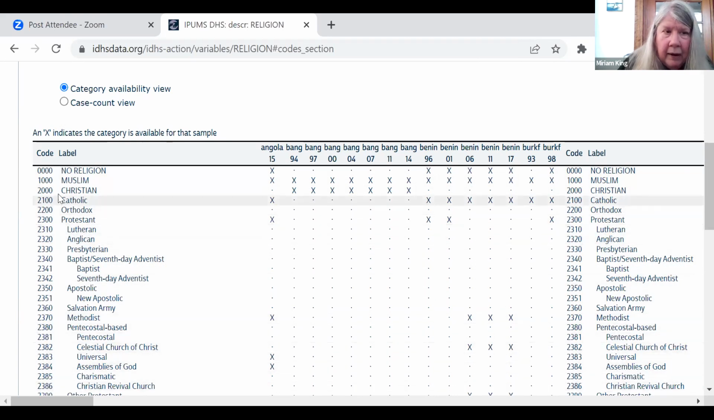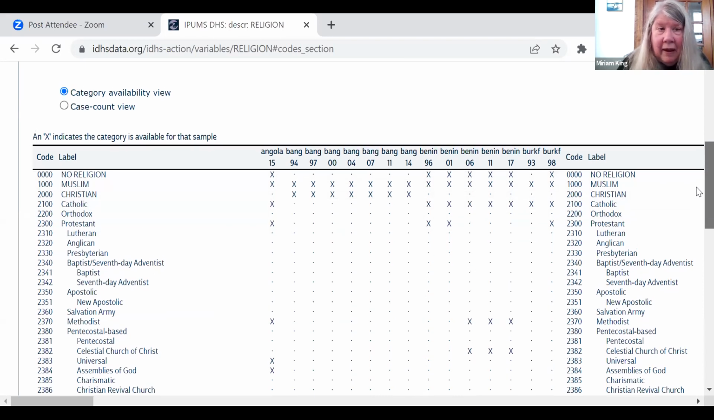So every religion that fell under the rubric of Christian would have a first code of 2. If it was a variety of Protestant, it would have a second digit of 3. And then specific Protestant denominations like Lutheran, we go to the trailing digits here. Lutheran is 2310.